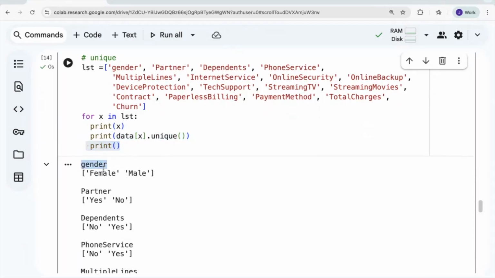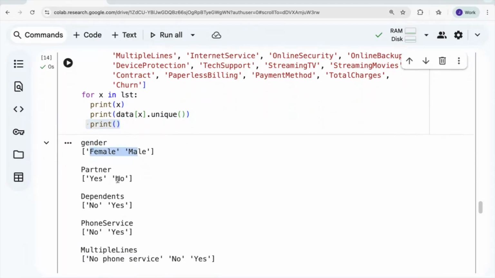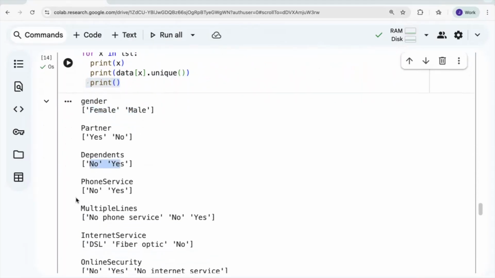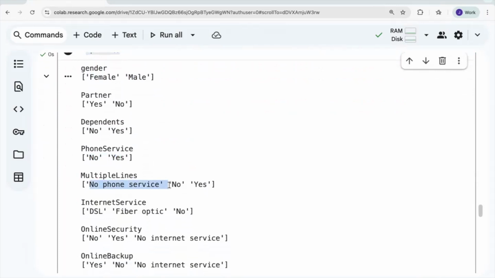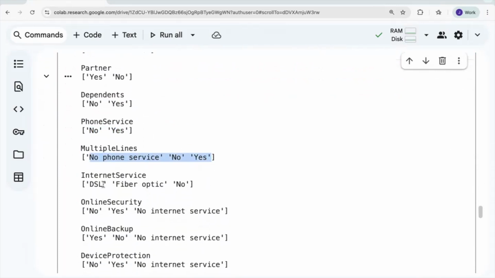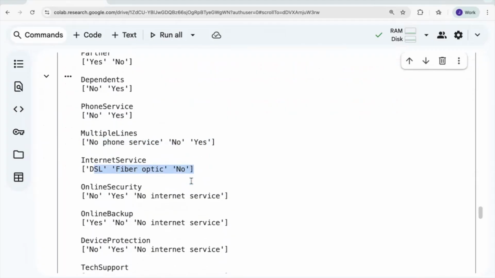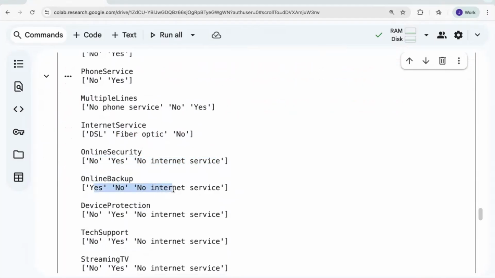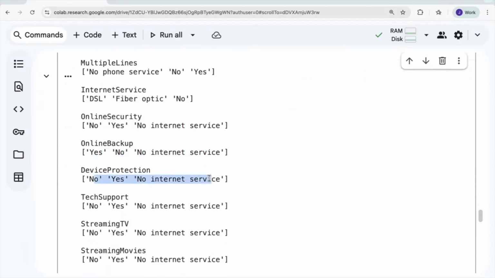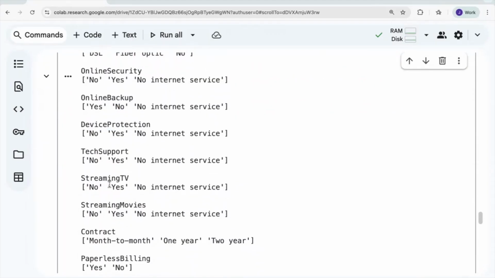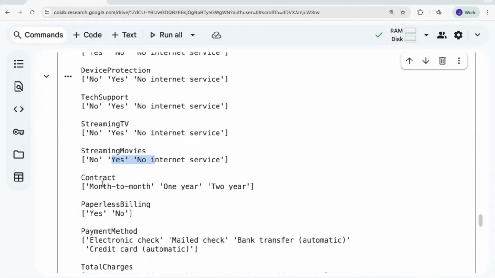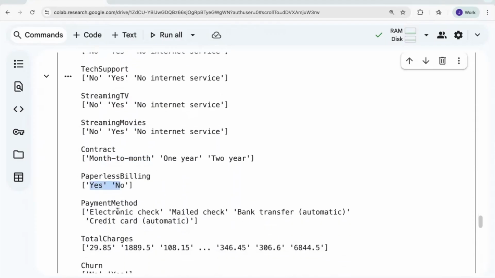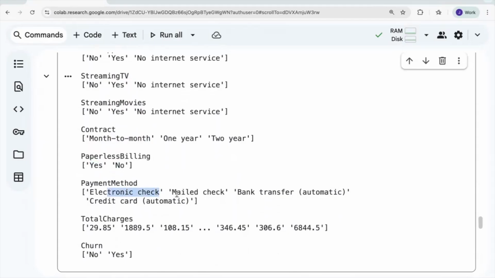Okay, see, it says gender has two unique values, male and female. Partner, yes or no. Dependents, yes or no. Phone service, yes or no. Multiple lines: no phone service, no, yes. Internet service: you have DSL, fiber optic and no. Online security: no, yes, no internet service. Online backup, yes, no, no internet service. Device protection, tech support, streaming TV, streaming movies. Contract: we have month-to-month, 1 year, 2 year. Paperless billing, yes or no. Payment method: we have different options: electronic check, mailed check, bank transfer, or the credit card.